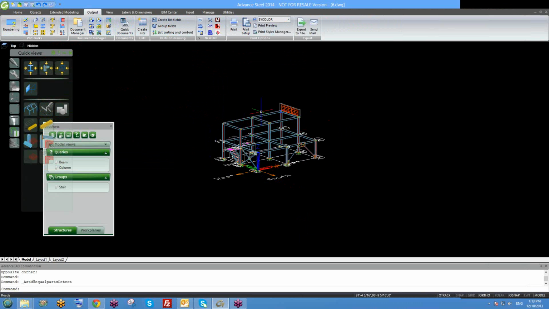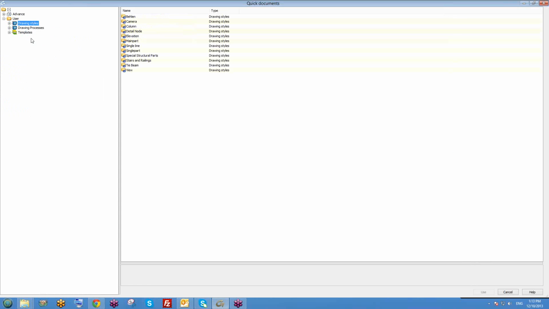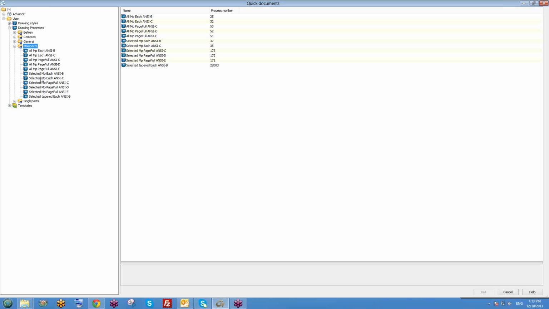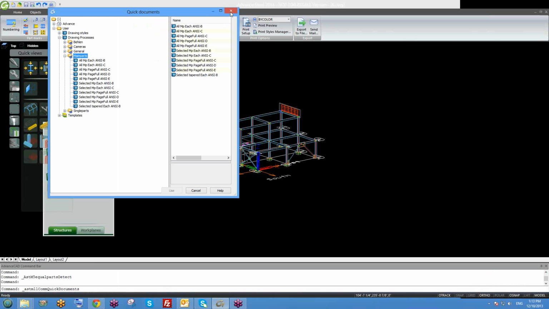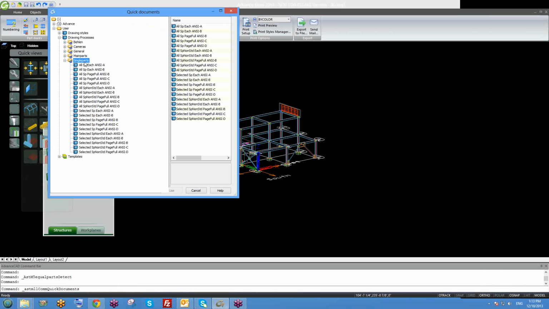If I want to make my drawings, we saw how to use this process, main part, and the difference between the different options here. Now what I'm going to do is go for main part drawings, for single part drawings. For single part drawings, you have exactly the same options.